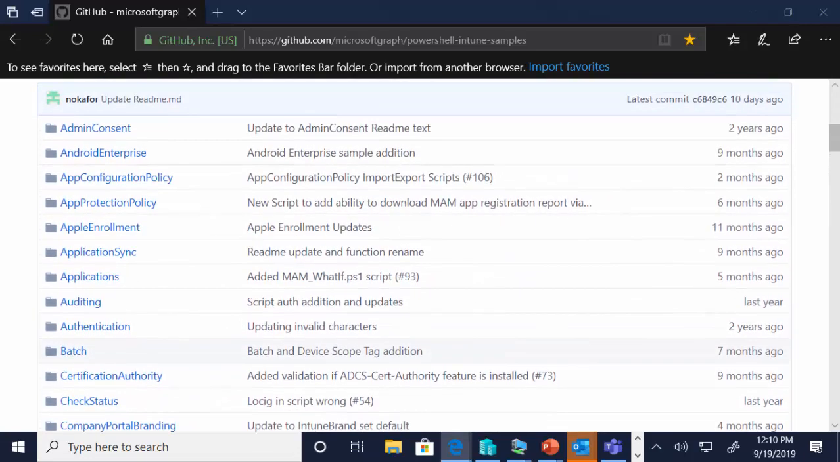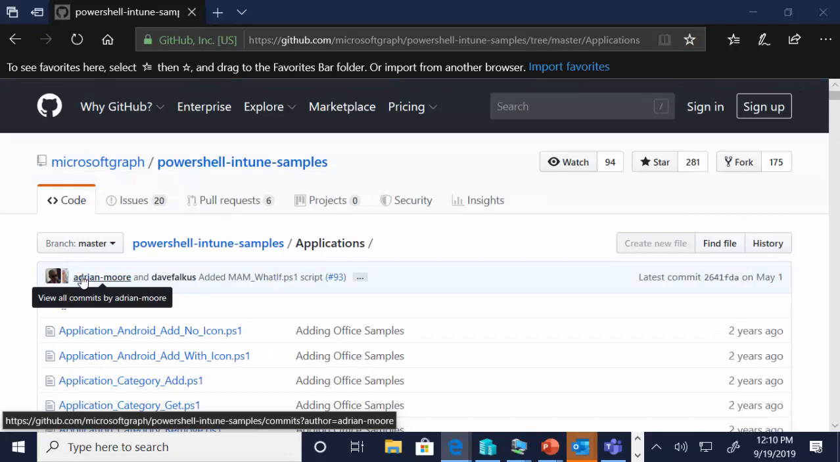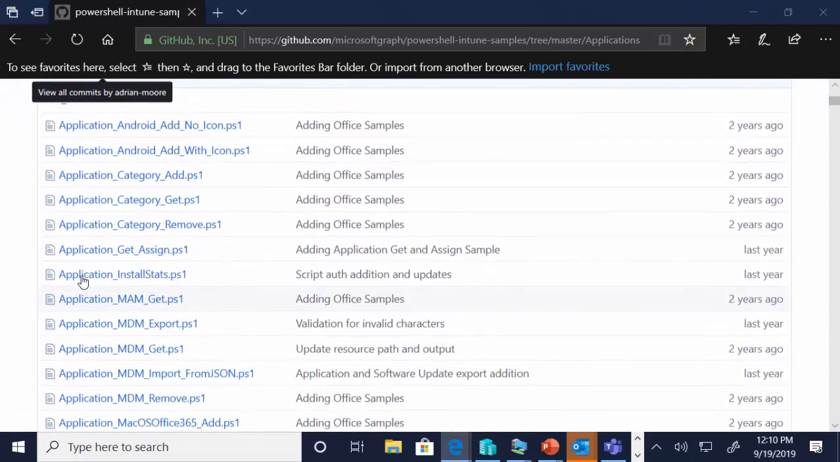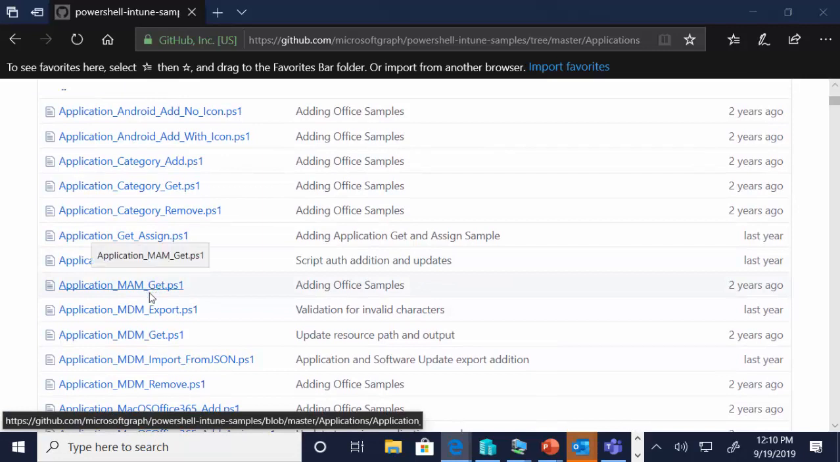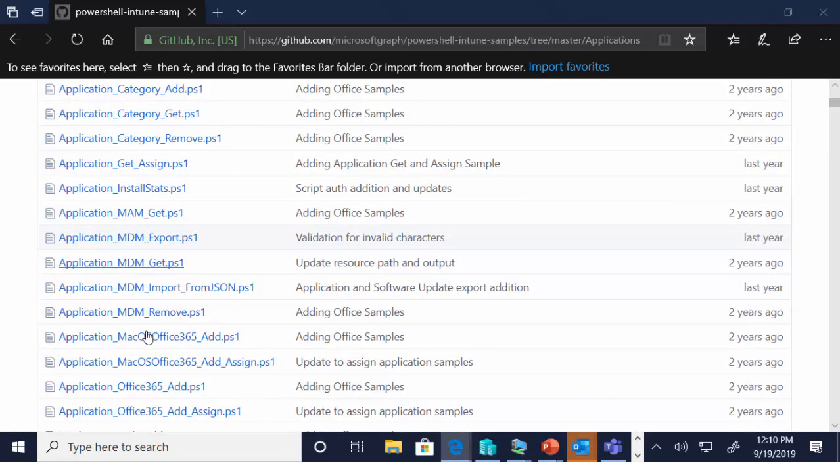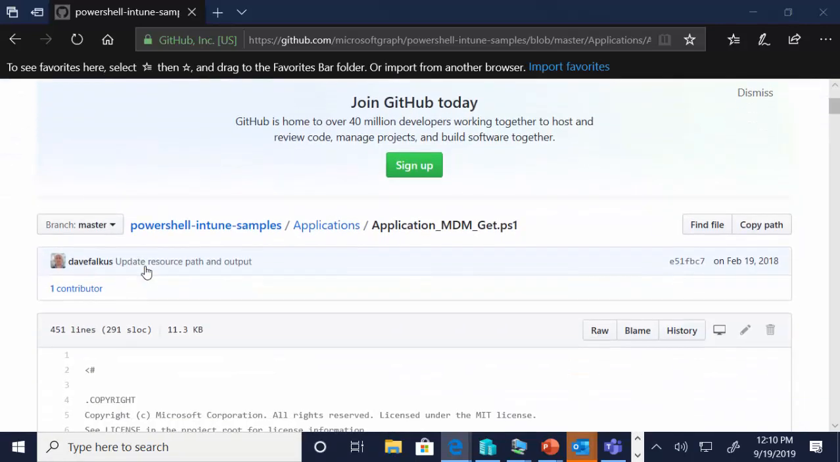So I'm going to go to applications and look at the options I have. I have a whole bunch of them. And specifically, I'm wanting to look at apps that are going down through the MDM channel, right? Here I just want to get a list of them, get some details about them. So I'll just get the script. I'm going to grab it here.